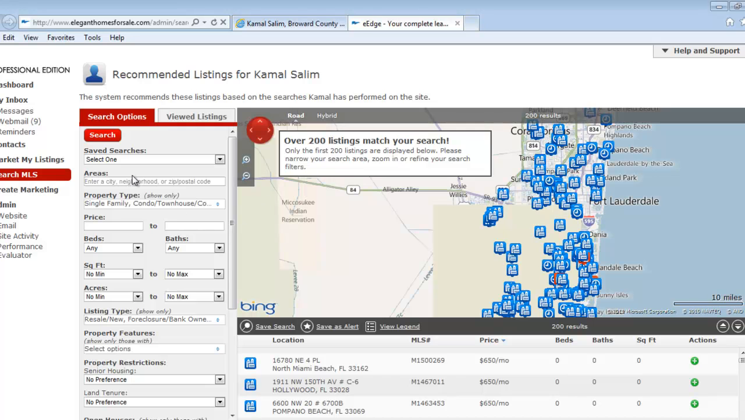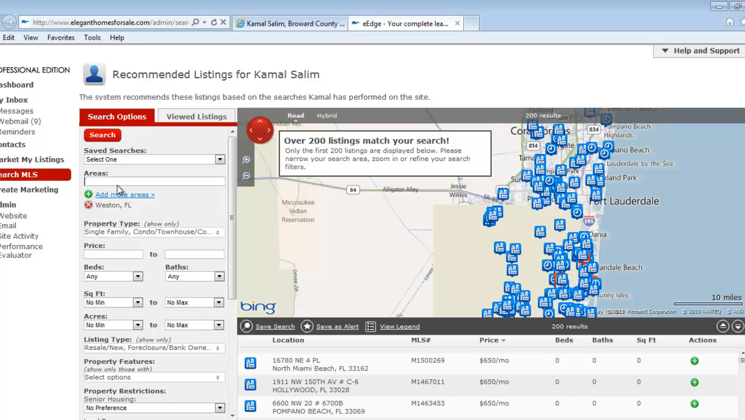And I'm giving it time to load. Okay, and in the areas you can put the city, Western. It's going to start writing it down. We can click on it, and it's going to add it here. Or we could go with a zip code, so 33326, for example. Same thing.